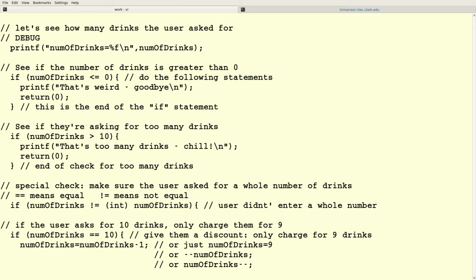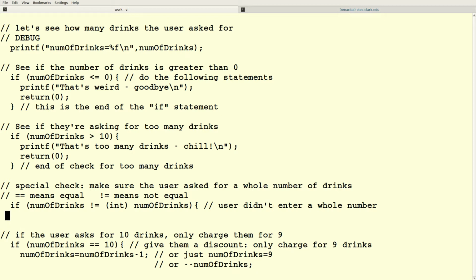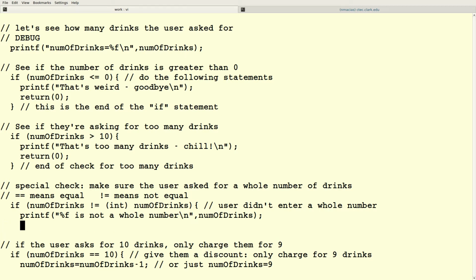So if number of drinks is not equal to integer number of drinks, the user didn't enter a whole number. Let's print a nice message for them. We'll say %f is not a whole number, and we'll just remind them what number they put in. And we'll return.